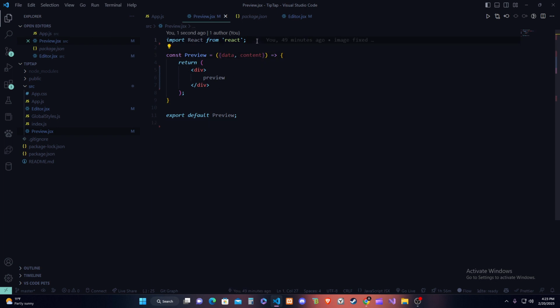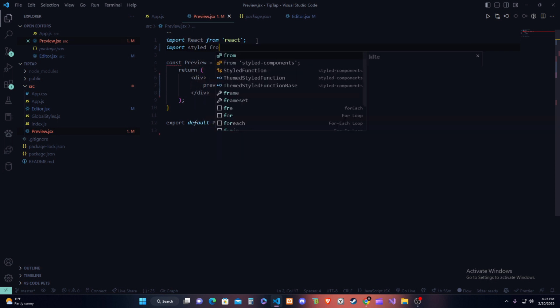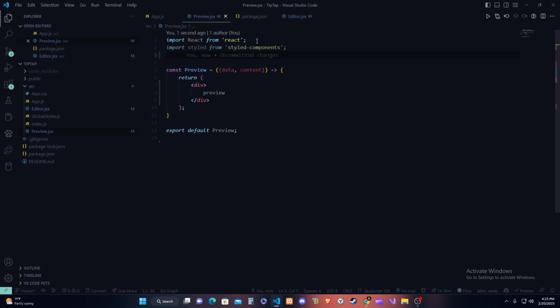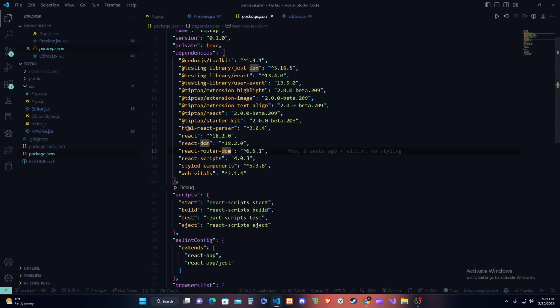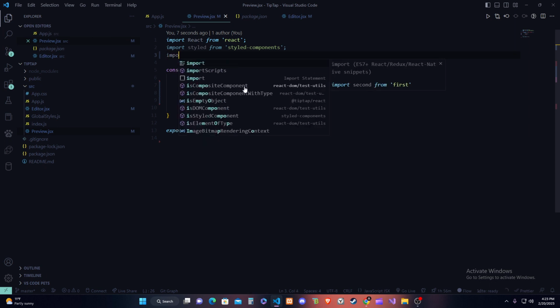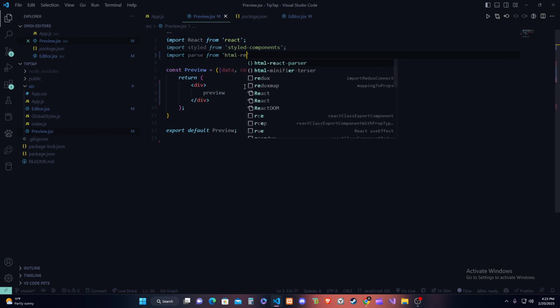While we're here, let's import two things. We want to import styled from styled-components. And then one other thing: we're going to import a parse function from the HTML React Parser library that we used right here. We're just going to give it the HTML literally, and it's going to render all of that on the screen, which you will see soon. Import parse from html-react-parser.